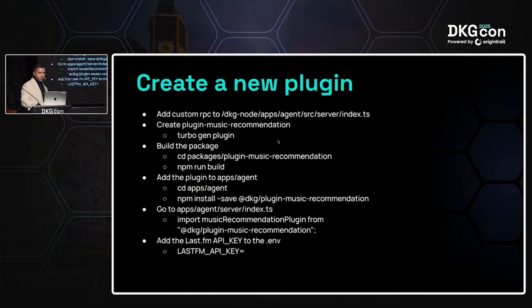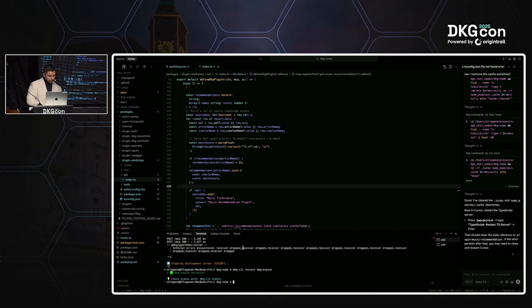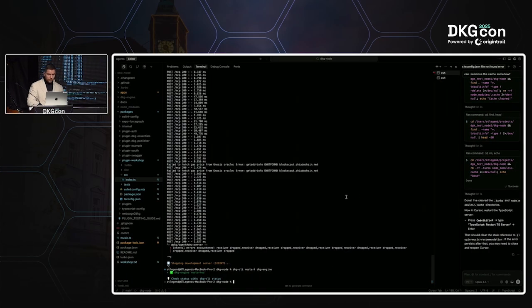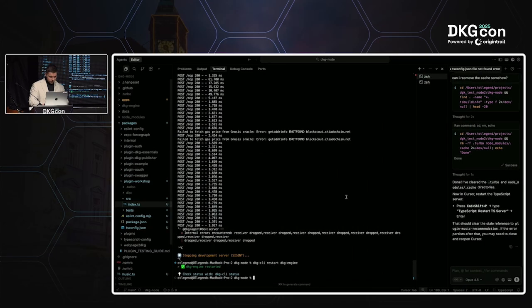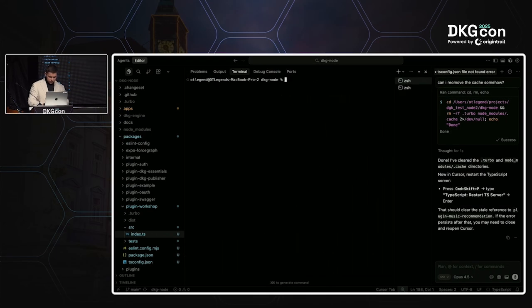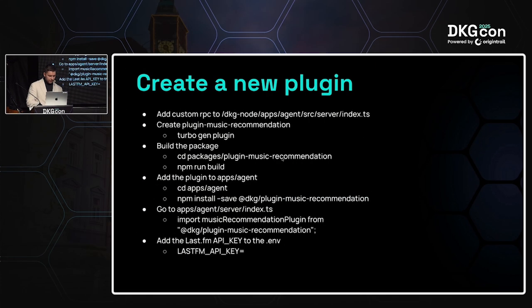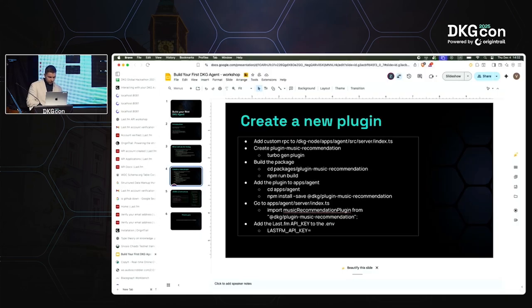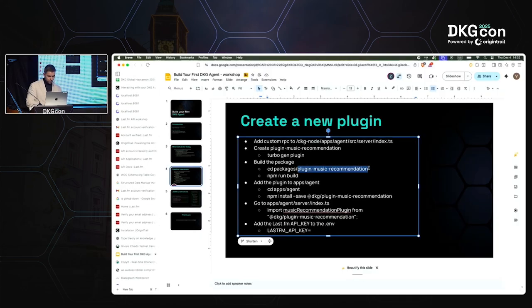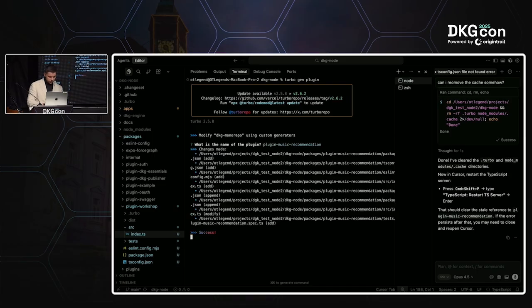So the next thing we can do is you can open your DKG node. We're going to start creating a new plugin. I'm going to make it bigger. So we type turbo gen plugin, and it's asking us what we want to name our plugin. I just have a simple plugin, music recommendations, so I'm going to use that one, but you can name it whatever you want. And now it's a success.